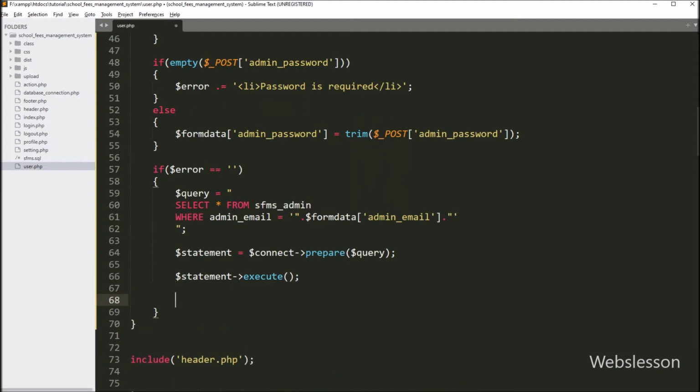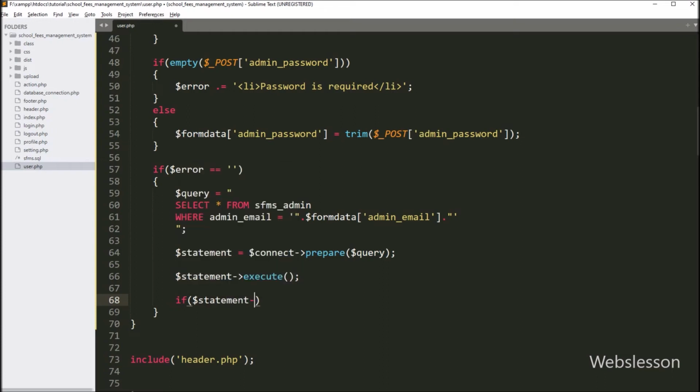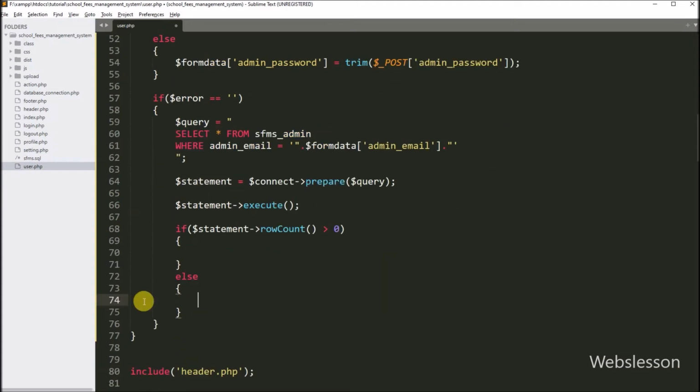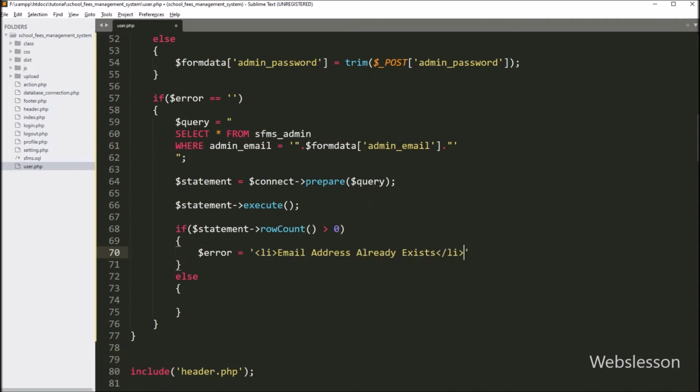After executing the query, now we have to write an if statement, and under the condition, we have to write the $statement variable with the rowCount method, which returns the number of rows affected after query execution, and it must be greater than 0. If this condition is true, that means the user email already exists in the database, and it will execute the if block of code. And here we have to write the $error variable is equal to an error message like "Email already exists."